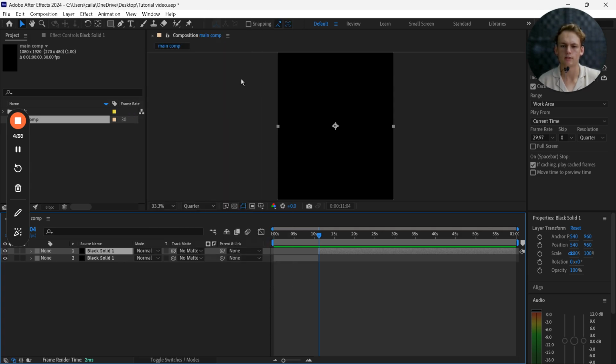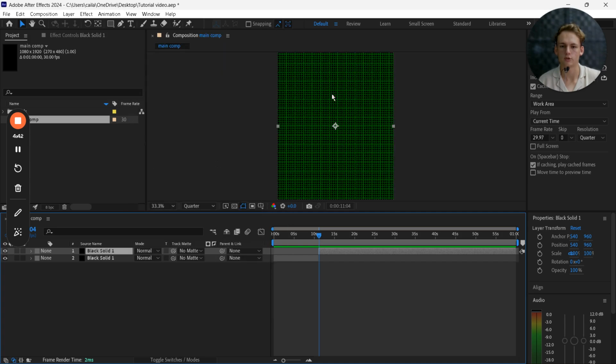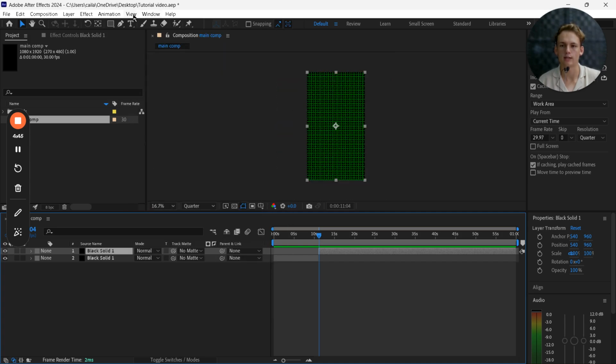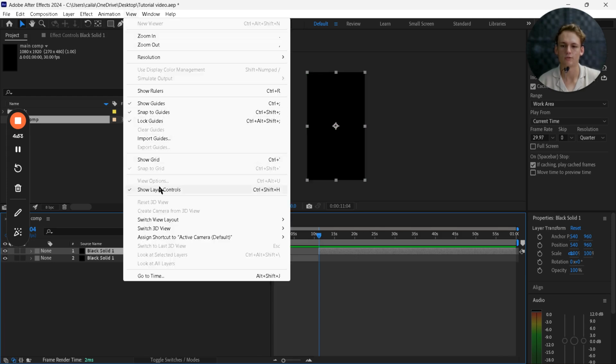You know, the lock guides, all that sort of stuff. Anything that you want in here. So for showing grids, anything you want to be able to line up anything with, you come up into the view panel and it'll have some sort of setting for you to turn on to do that. You know, layer controls, switch to layout view.